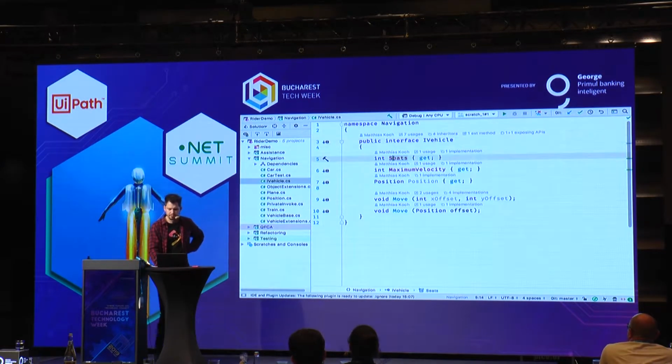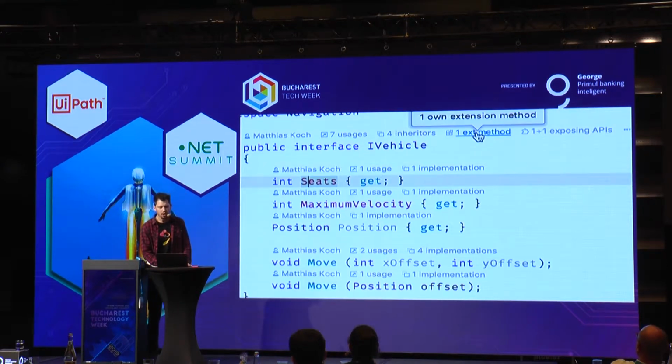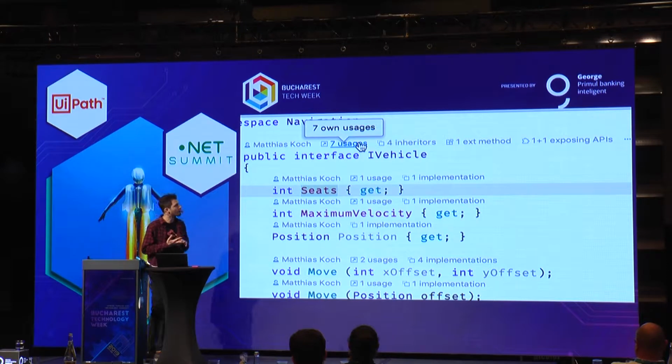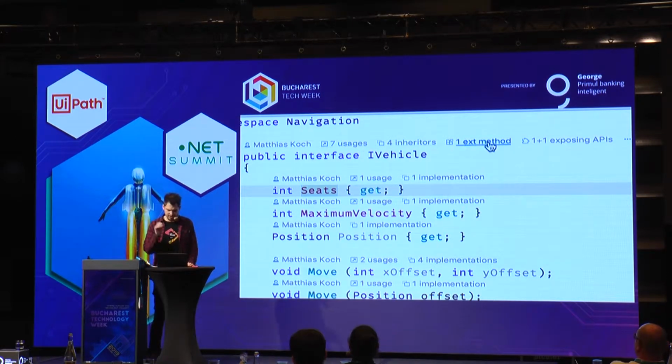Okay. By the way, all this stuff with inheritors, and you see also extension methods here, they're also shown as little code vision items above your declarations. Like in this case, for this type, we have a bunch of extension methods too.